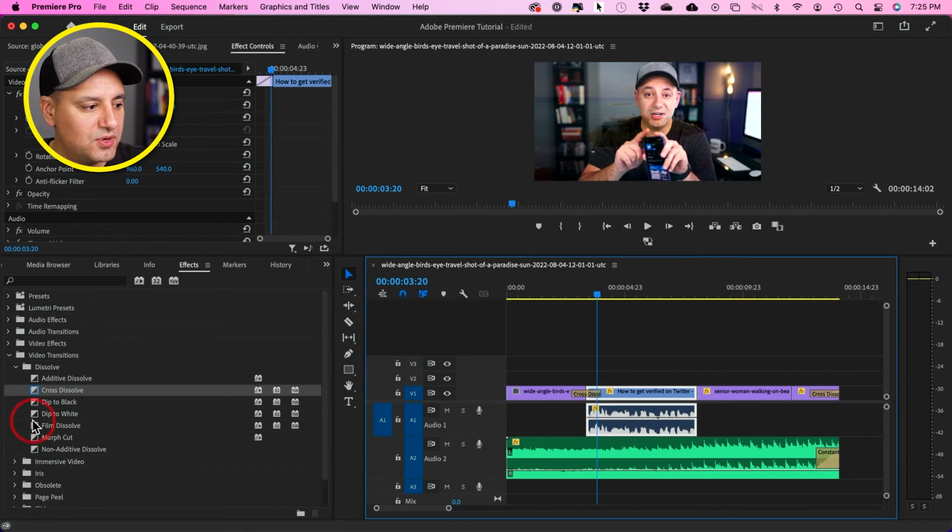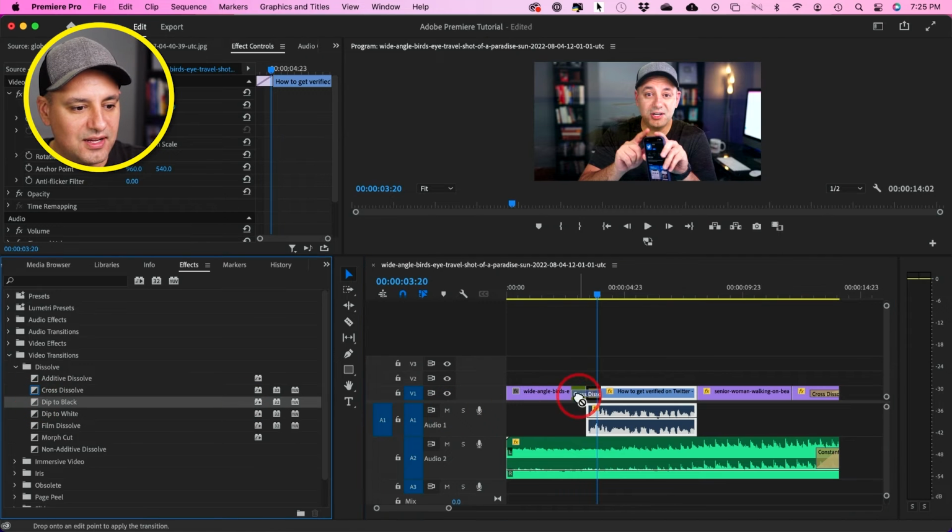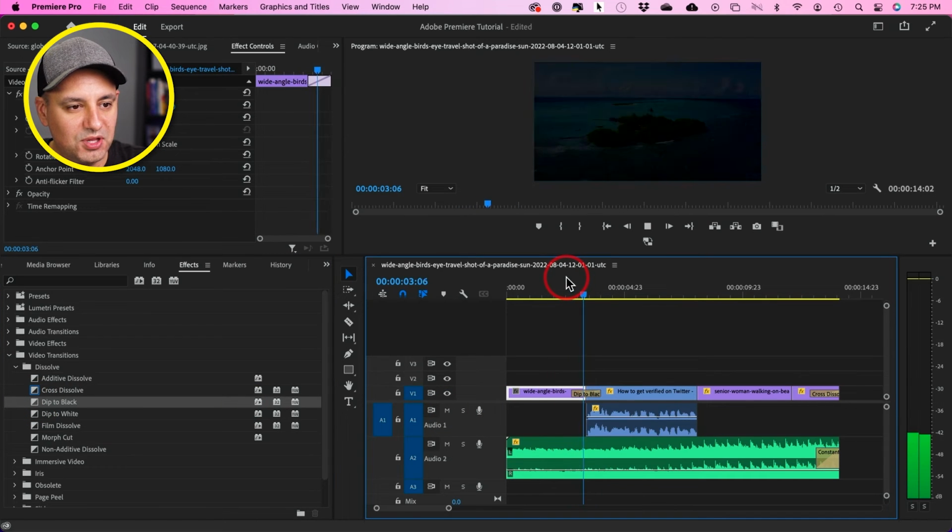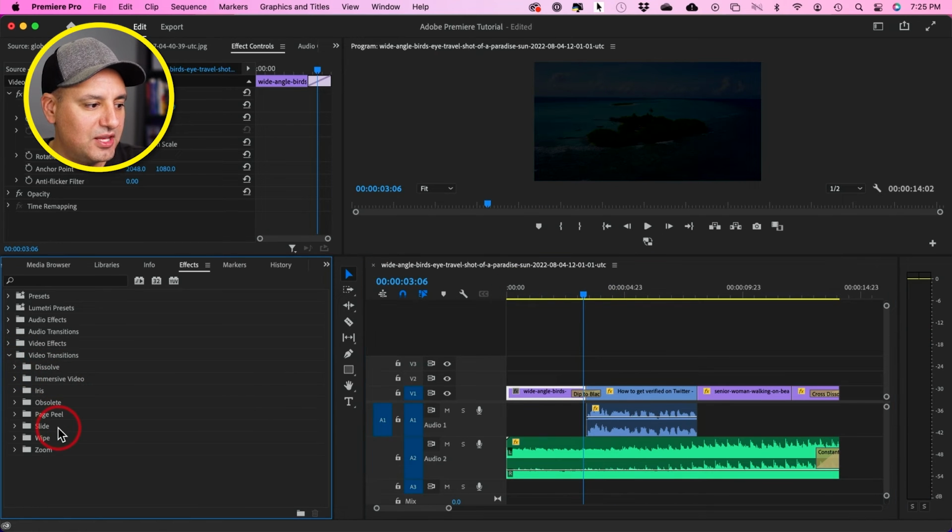And there's a couple other ones I really like. Dip to black is nice. So one clip dips to black and it comes out from black. And there's a bunch of other ones that I recommend you explore. Some are a little bit cheesy, so I typically stay with dissolve and wipe and zoom options. But again, each folder will have some options inside of it.